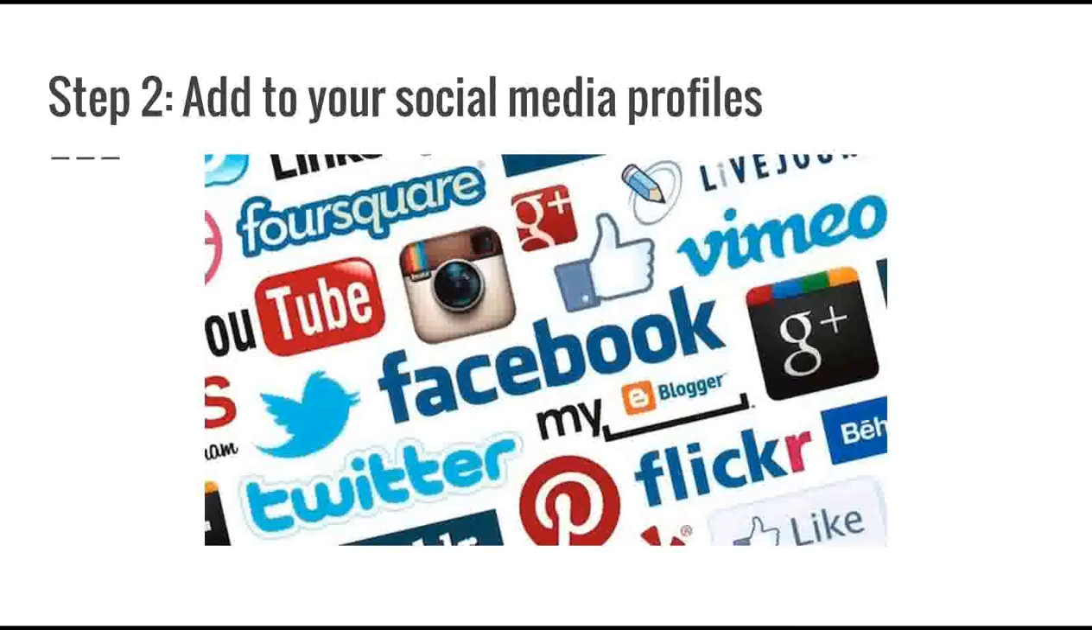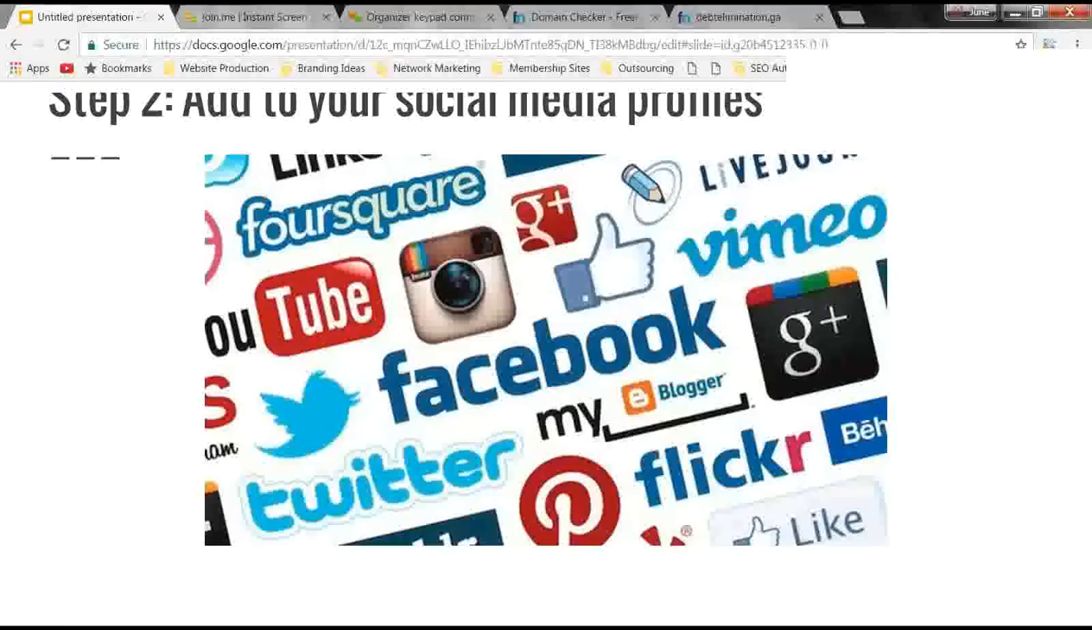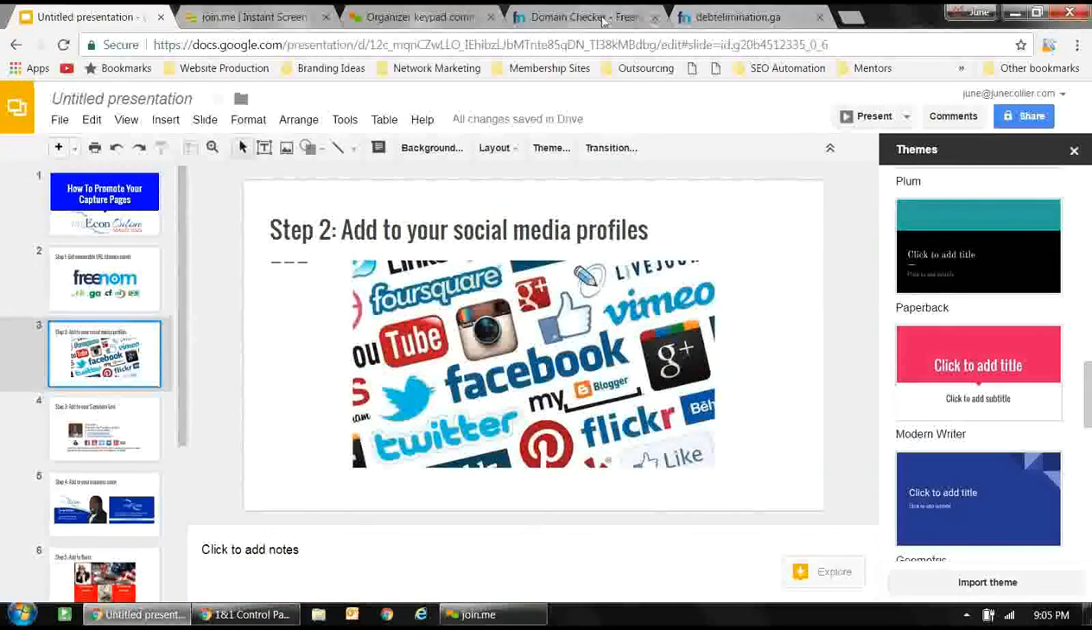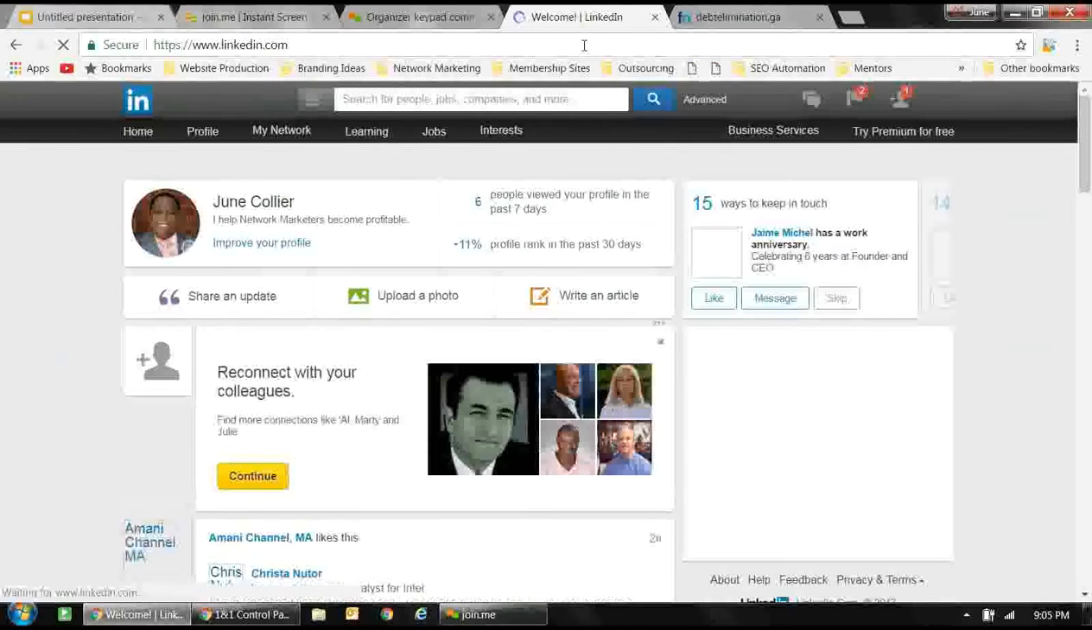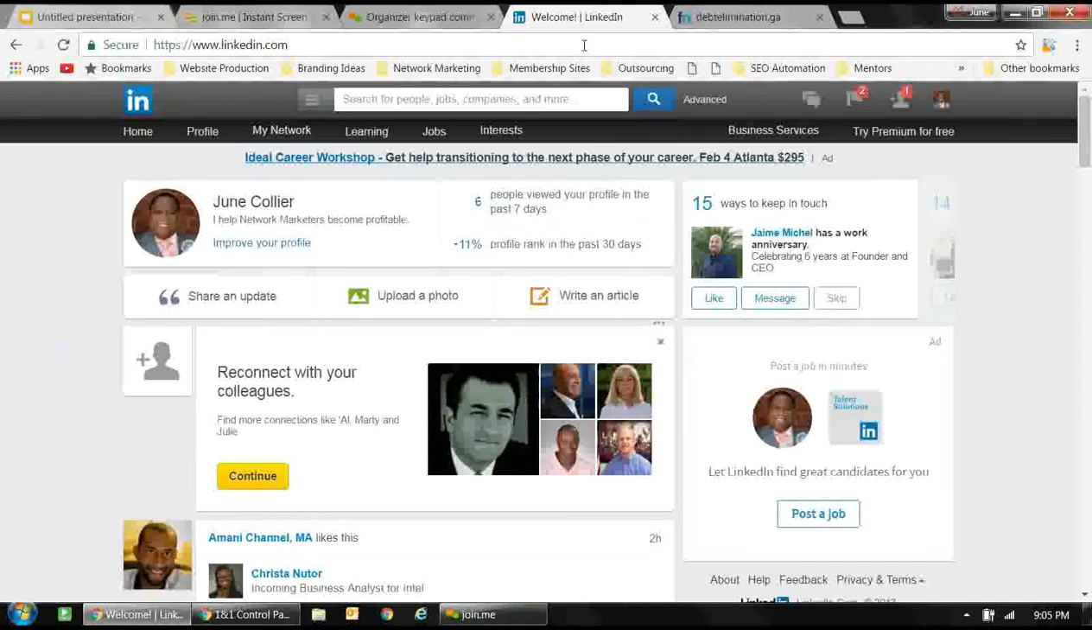Let's take a look at step two. Step two, you want to add your capture page to your social media profiles. That's Facebook, your Twitter, your Google+, your YouTube, your Flickr, your Pinterest, your LinkedIn. There are so many places on your social media profiles that you can place your capture pages. So let's just take a look at some places that we can go and put our capture pages on. Let's go over to LinkedIn.com. Hopefully you have a LinkedIn profile. There are some places on LinkedIn on your profile where you can do this.